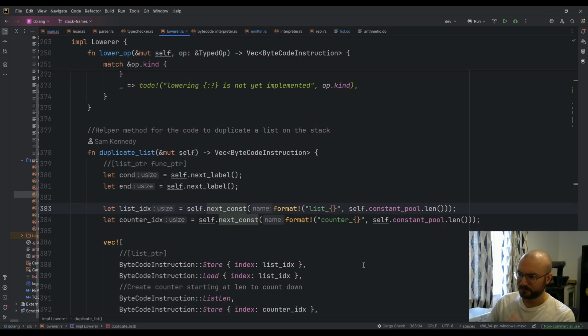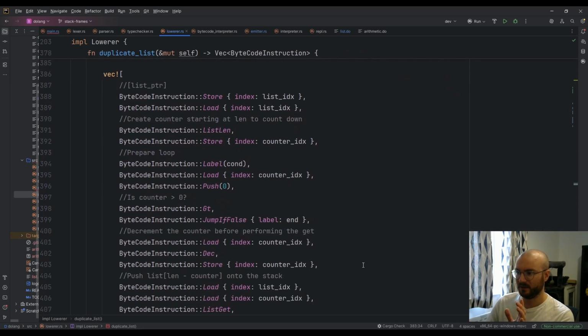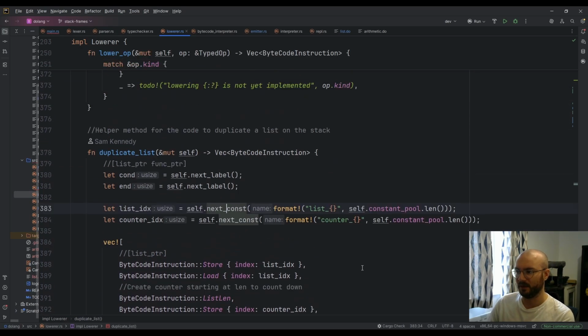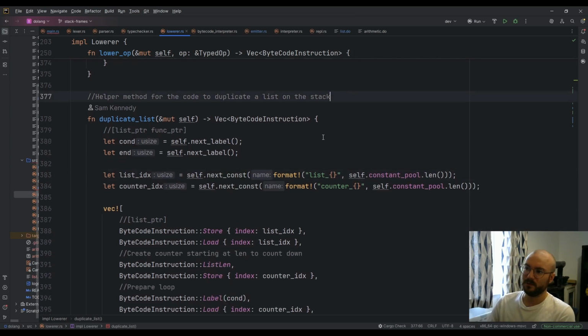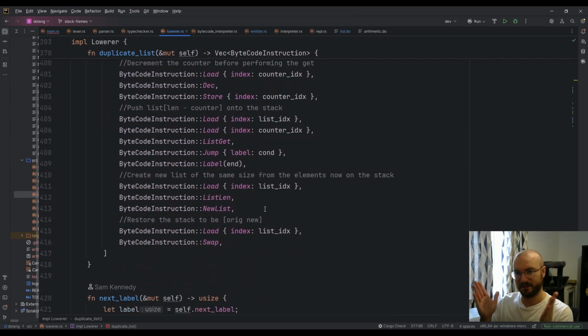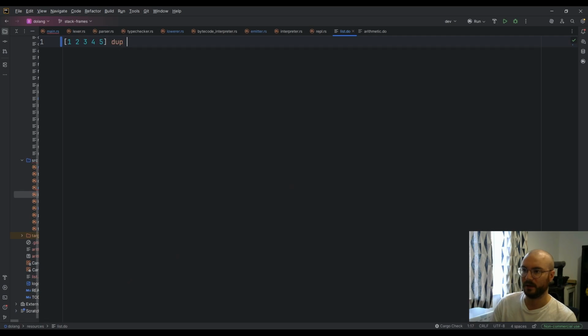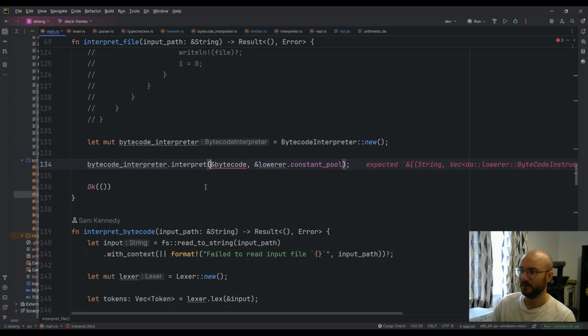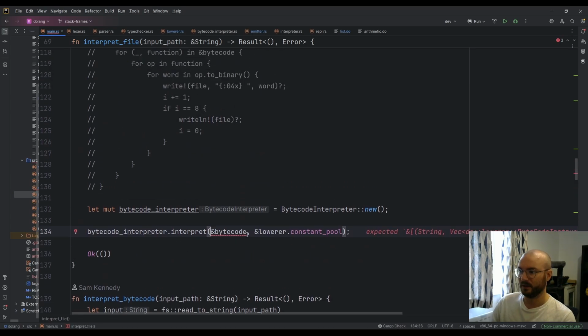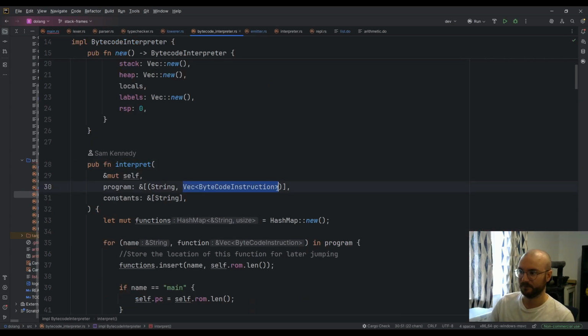In fact, let's implement this with duplicate list first, because that's a simpler example. So duplicate list, rather than just, like I said, duplicating the pointer, it copies the elements of the list. So if I go to list do and I dupe print, I think I've broken main. Yeah, because this doesn't want a stack frame. So let's make it want a stack frame.